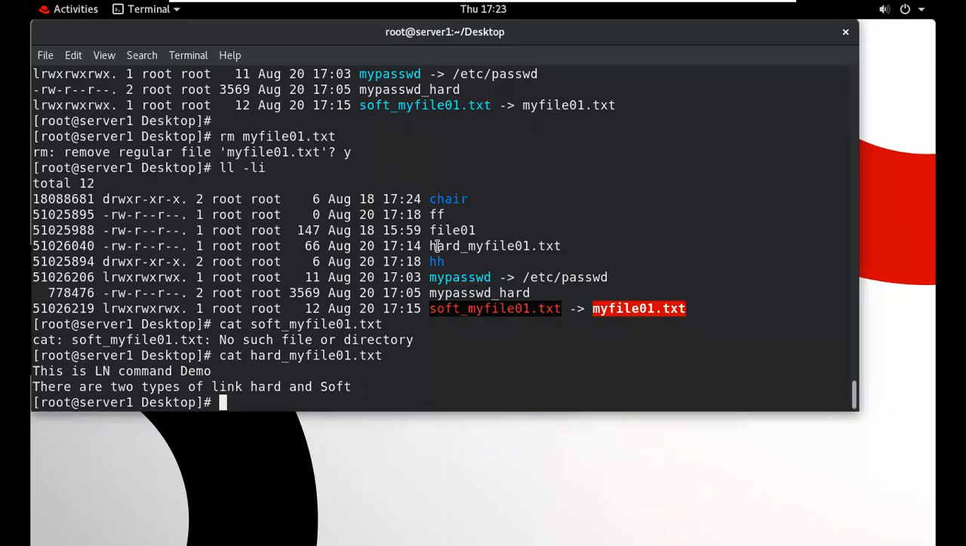When we create a file with the same name, just like the original file, your soft link will work. When we create the same, what is the use of the mv command?